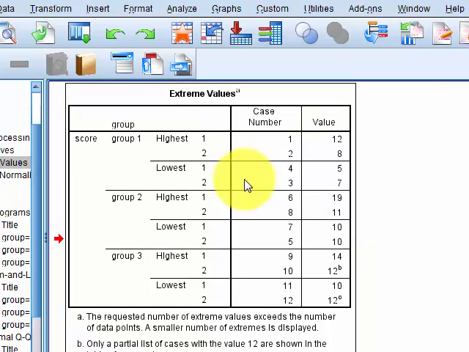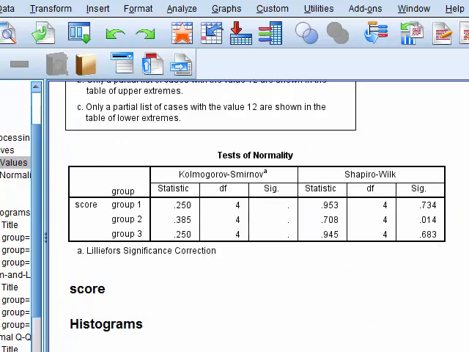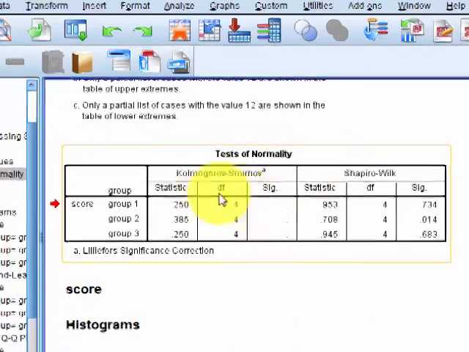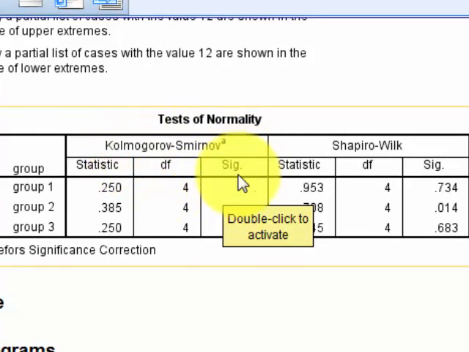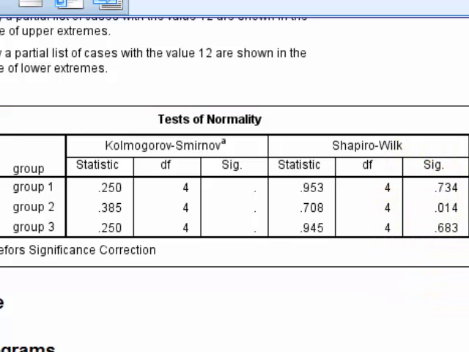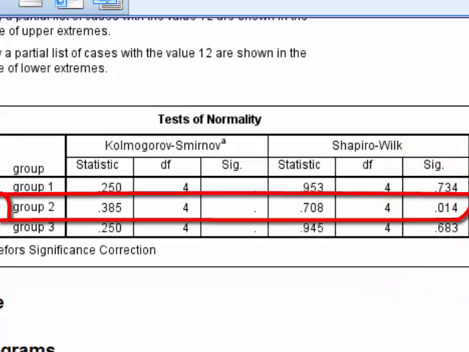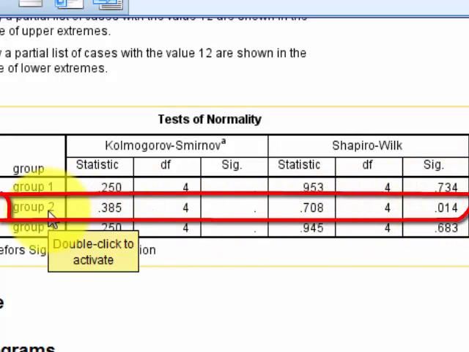These are your extreme values. That doesn't mean they're outliers per se. That just means they're either the maximums or the minimums. Test of normality. The Kolmogorov-Smirnov test, there wasn't enough sample size, so we did not get a figure here, but we can switch over to the Shapiro-Wilk. And we could look at group two. It is definitely not normal.